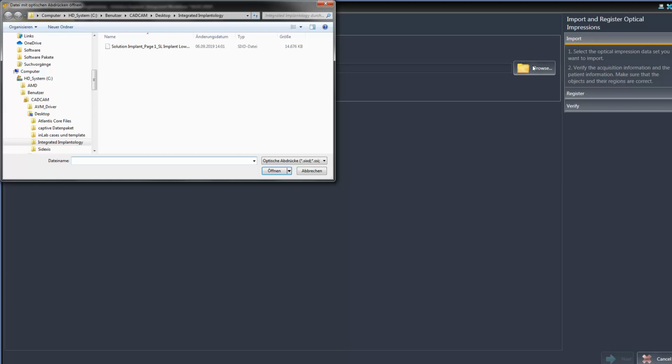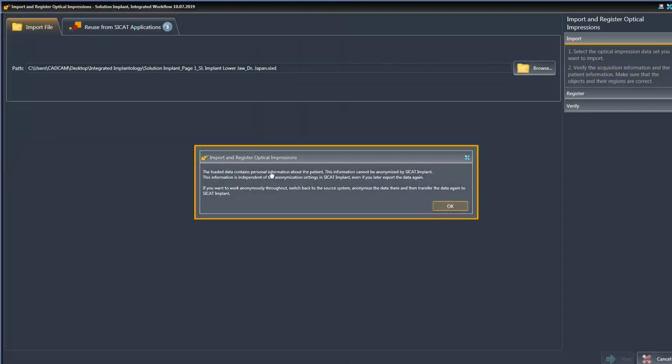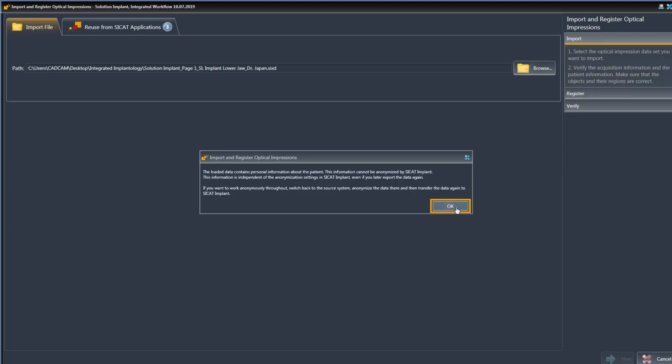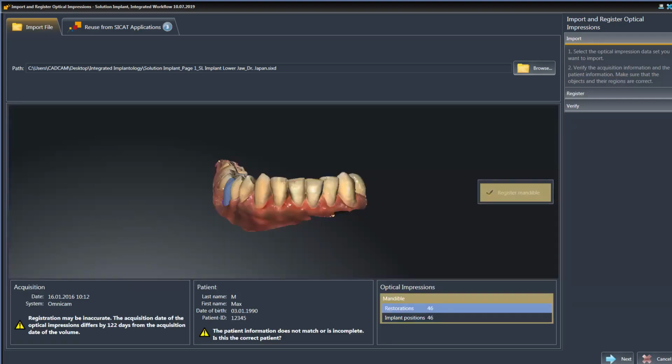In our case, we have created a folder called Integrated Implantology, where the associated scan has been saved in SIXD format. We select this and confirm with Open. A note is then displayed to let you know how to anonymize patient data, if applicable. We click OK and review the imported data first to confirm that we have selected the correct intraoral scan. This colored intraoral scan also contains the wax-up that was previously created with the CEREC software.